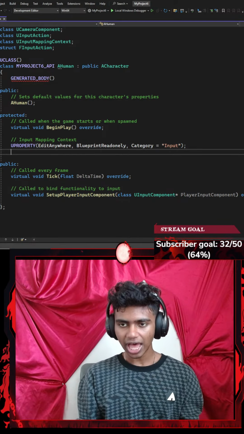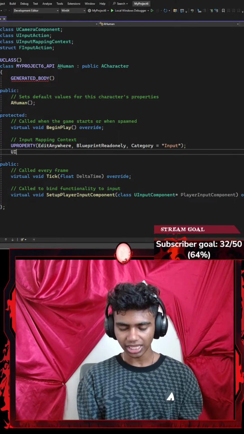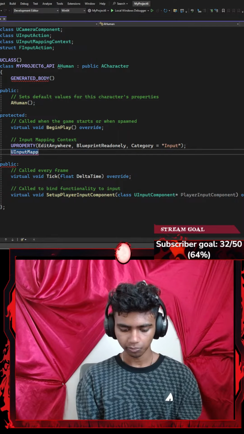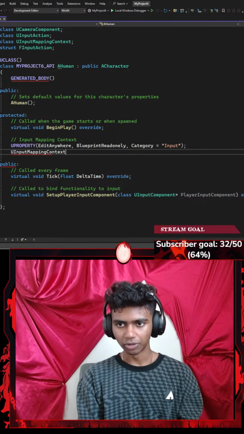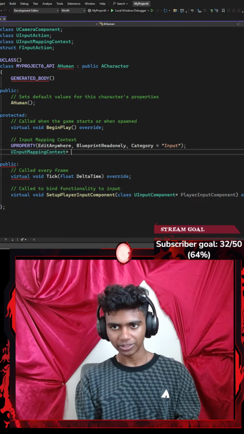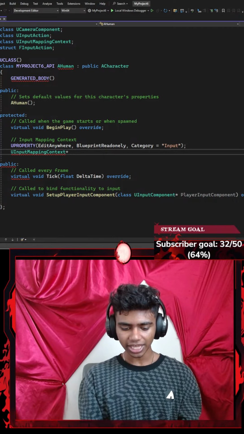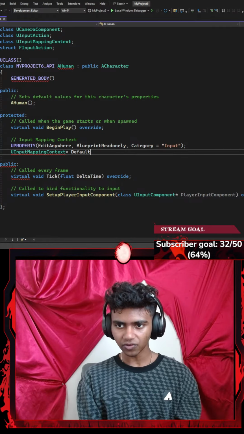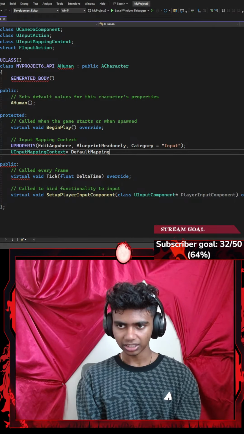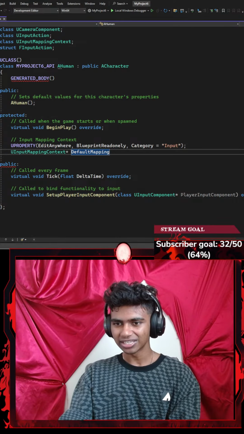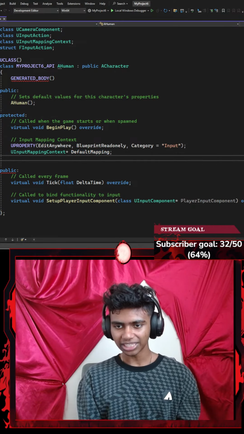Next up, once I'm done with that, I'm going to go ahead and create a UInputMappingContext. My UInputMappingContext is going to be represented, and I did create it up here. It is going to be represented by something like a default mapping. I think this was the name, DefaultMappings is a pointer, ending with a semicolon.